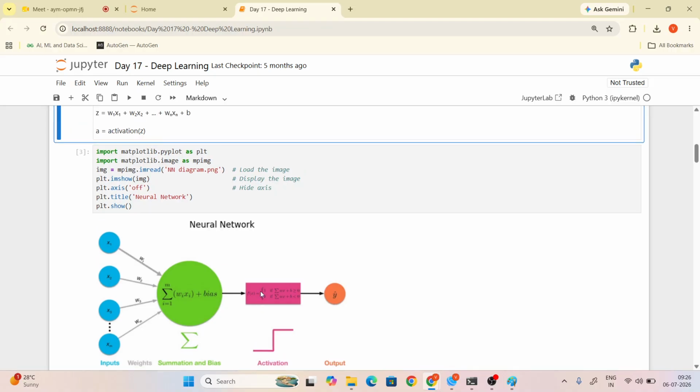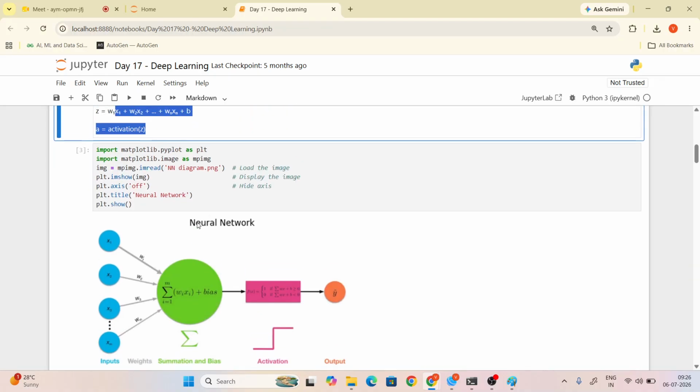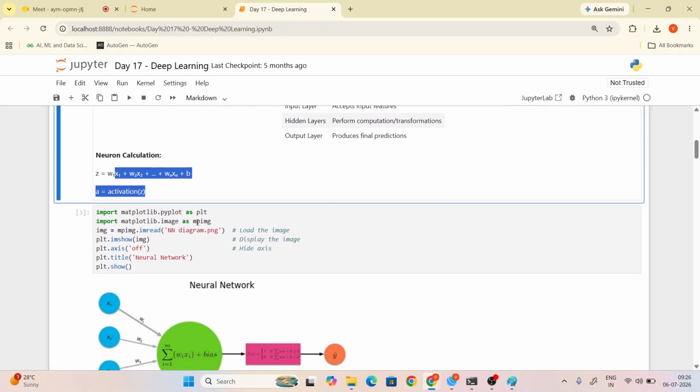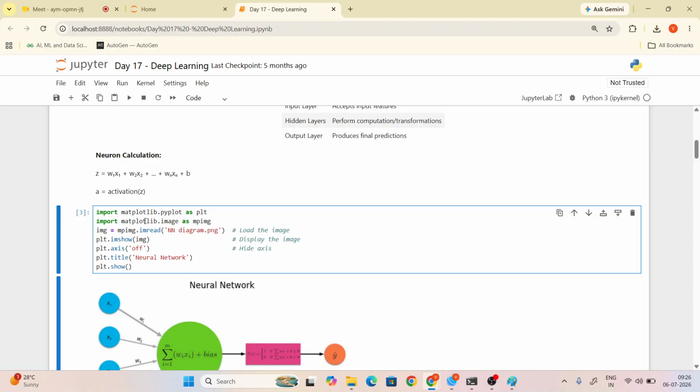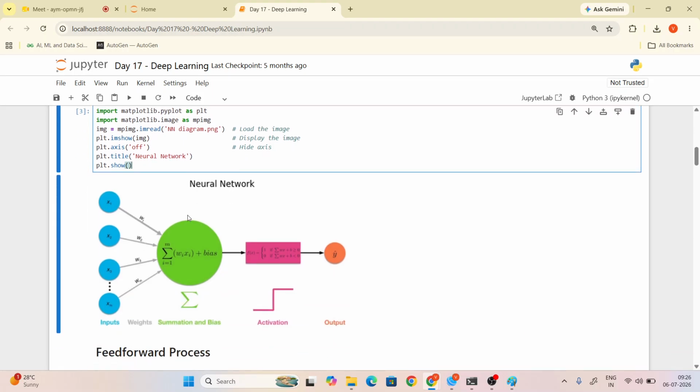Have you got my point? This is the formula of the activation function. You already know the image read function. You just give the image in PNG format, and with image show it automatically shows. We turn off the axis and set the title as neural networks, so the plot will be shown automatically. Do you have any doubts here, guys?